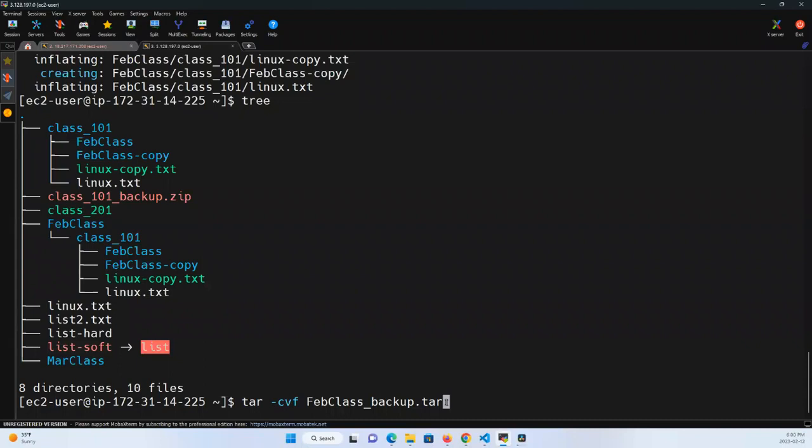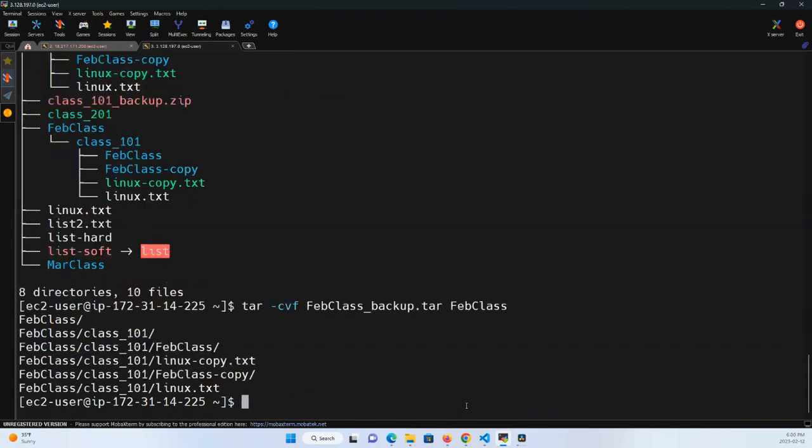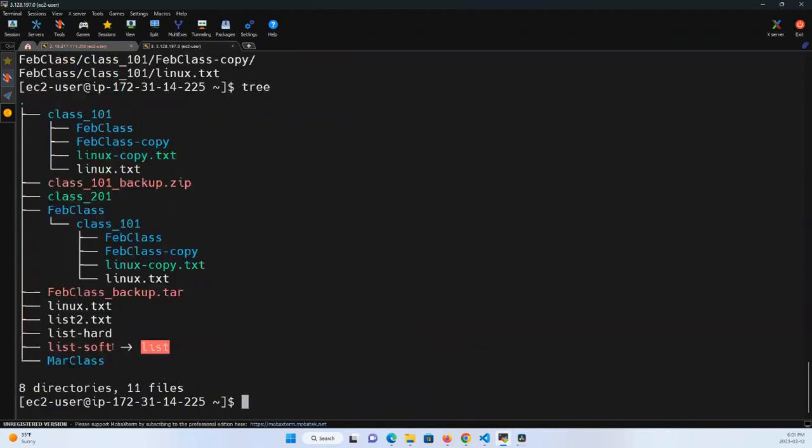So once we do this, we now space, what are we trying to change? What's the directory, right? The directory name is Feb class, right? Feb class is directory, okay? So if you do this, you can see, unlike zip that we needed to install, okay, with tar, you don't need to install. If we do your tree command, okay, you see that we have Feb class backup data, right? We now have this, just as we have this, add this .zip.